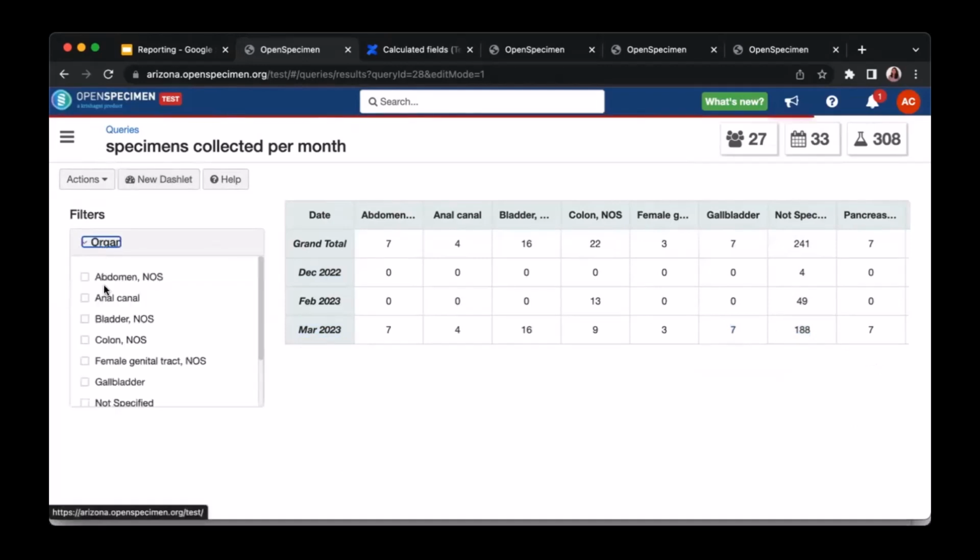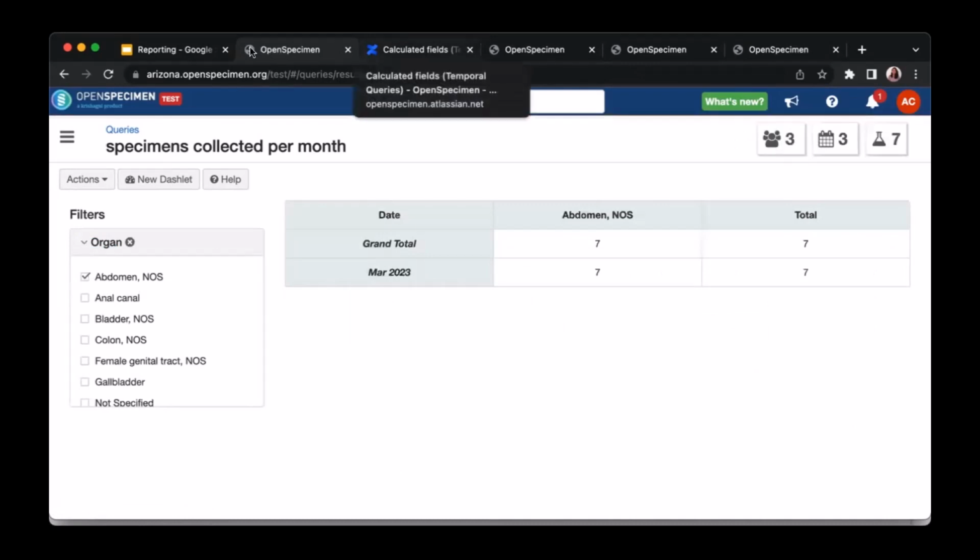You can also filter based on this. So when I say abdomen, it is showing me that this was only collected in March, and those are 7 specimens.